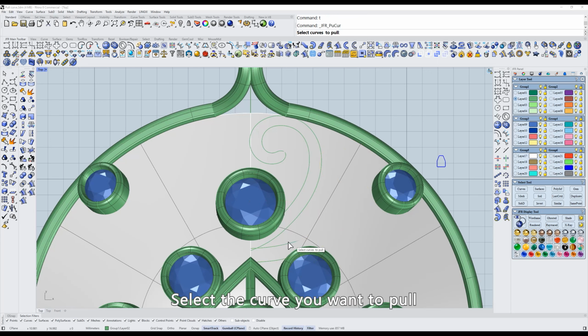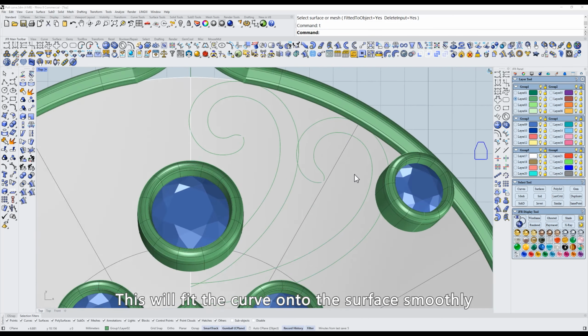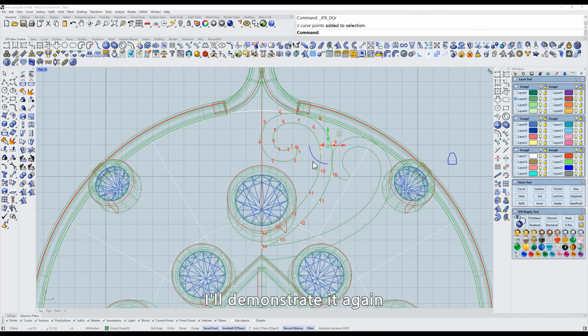Select the curve you want to pull. Turn on Fitted to Object. Then click on the surface. This will fit the curve onto the surface smoothly. I'll demonstrate it again.